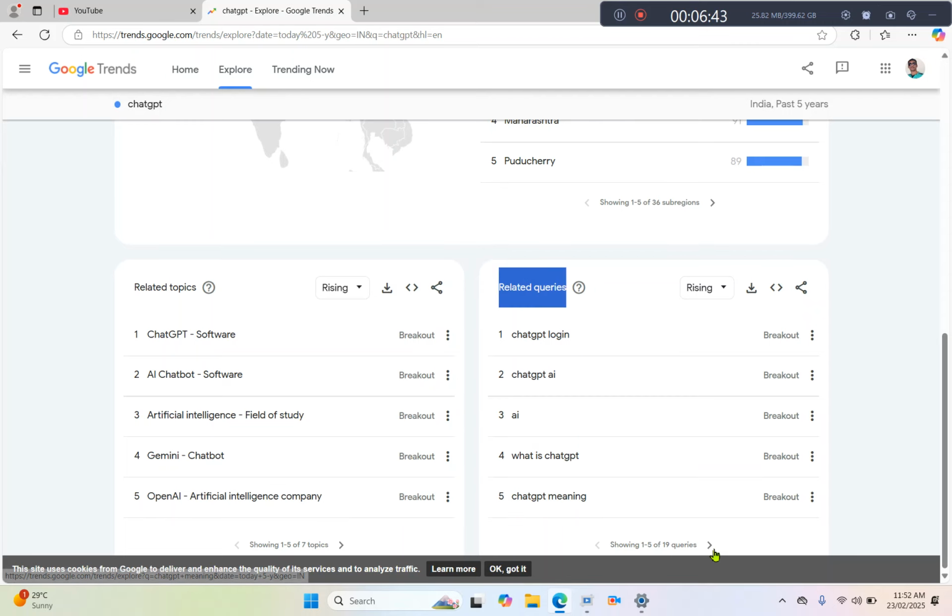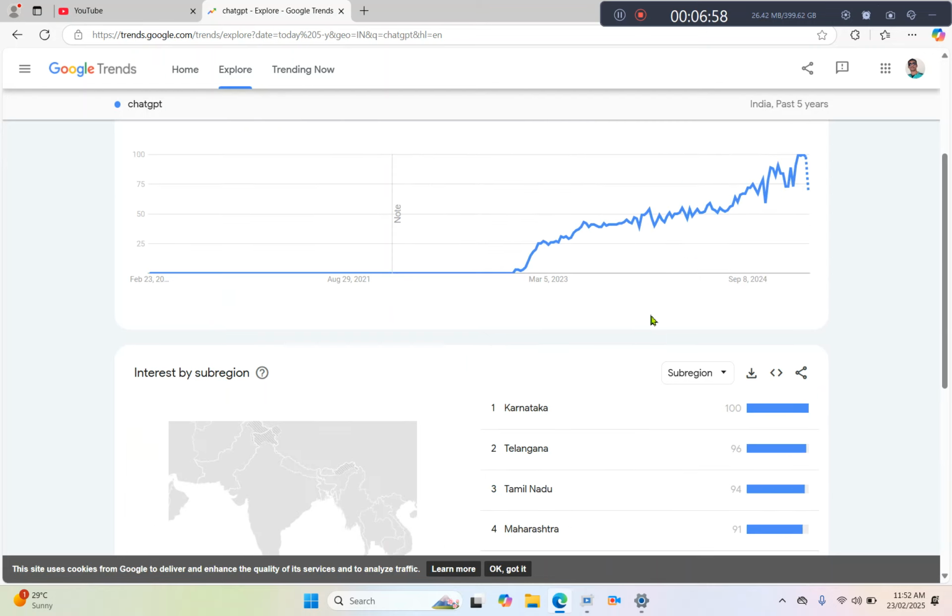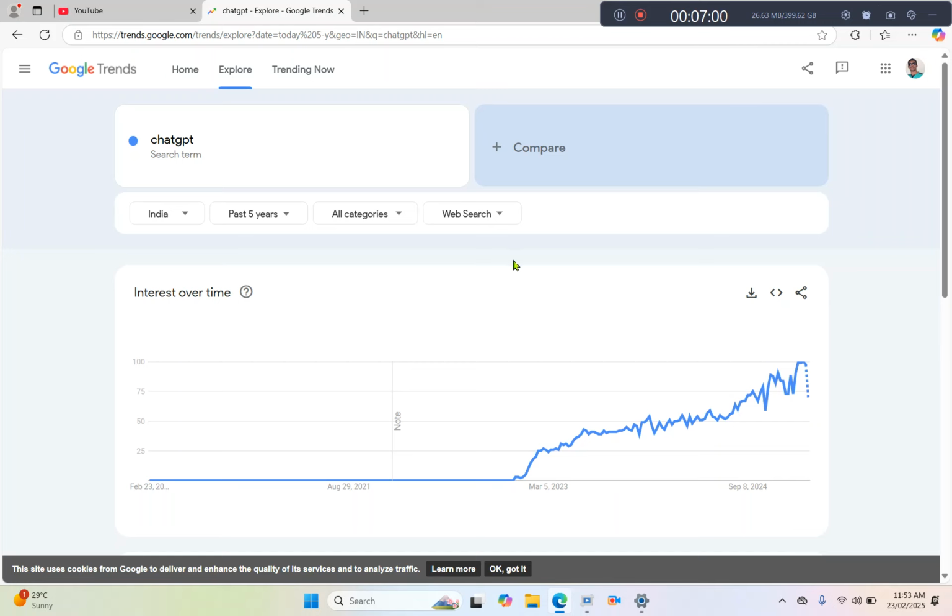You can get more queries by selecting the right side. You can see free ChatGPT, ChatGPT download, OpenAI ChatGPT. So you can get a glimpse of an idea of how to create content. The more interesting part, I will show you.